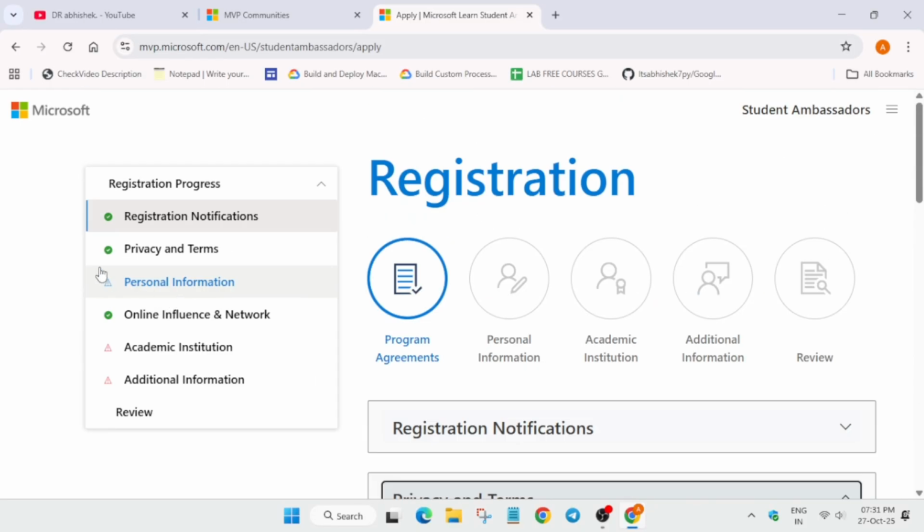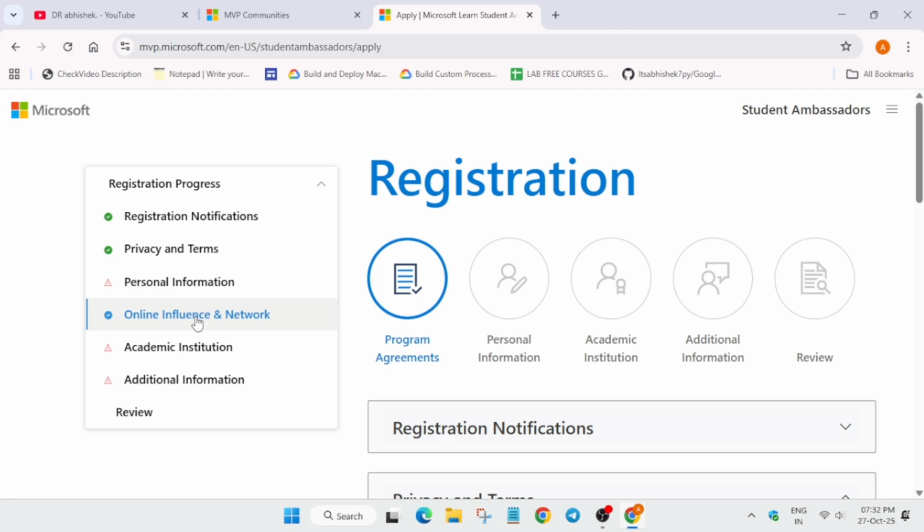Then you'll be redirected to the personal information page. There you have to mention all your details, like name, age, gender, date of birth, etc. Now here comes the online influence and network section. Here you have to mention your online social presence, like if you have any channel, a YouTube channel or Instagram channel, or whether you are active in your community. You can add the Discord link, or what contributions and what your online presence is, including hosted hackathons, etc.